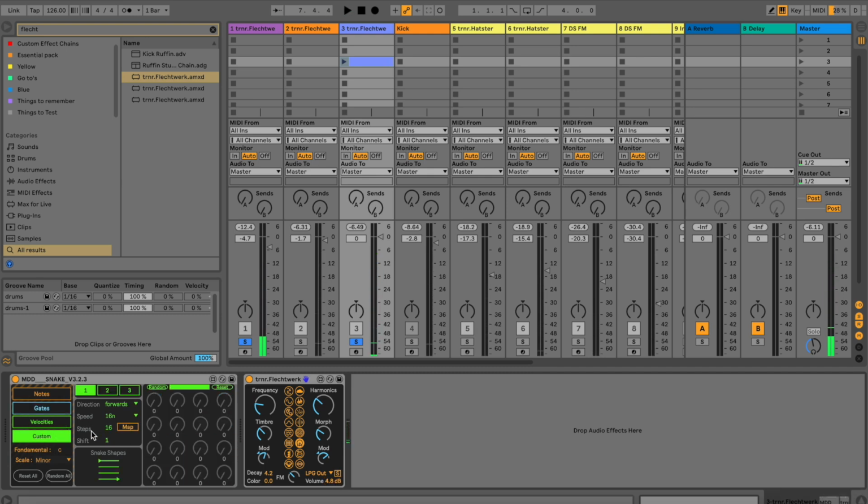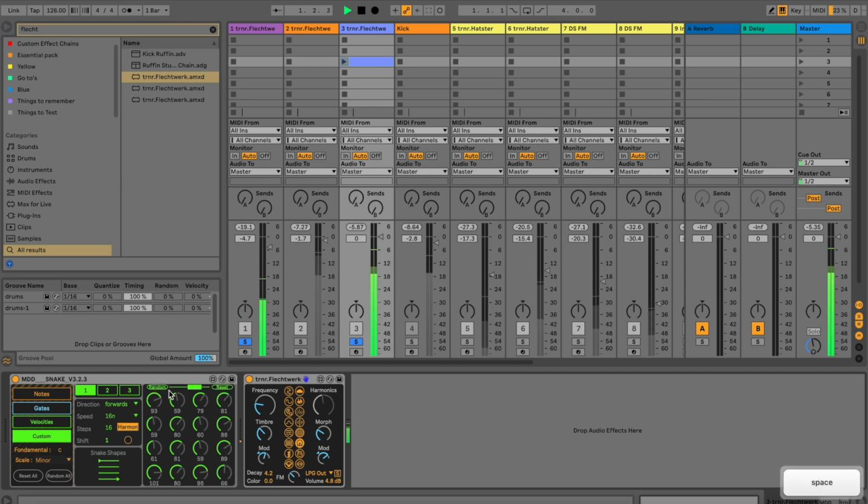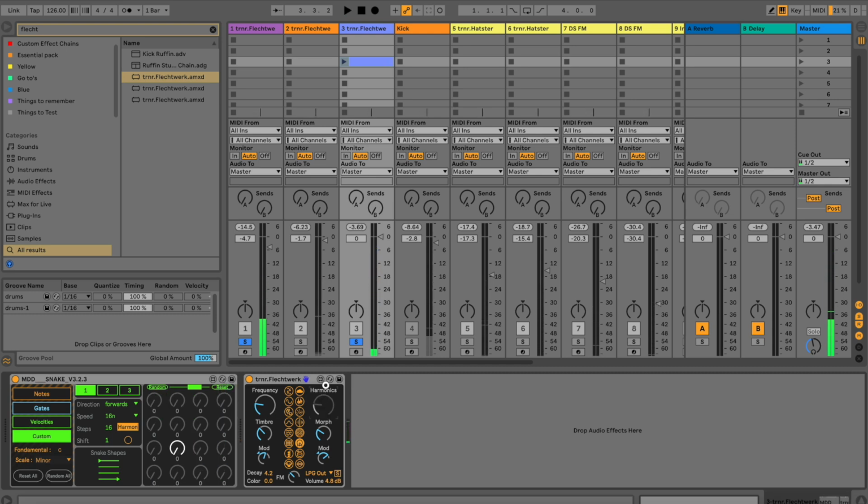And if you want to go a little bit more creative, we could actually use this custom setting here. I love the random button on this thing. And then we can assign maybe, I don't know, maybe harmonics. Okay, that's not gonna work, but you see what we can do, right? Maybe frequency.